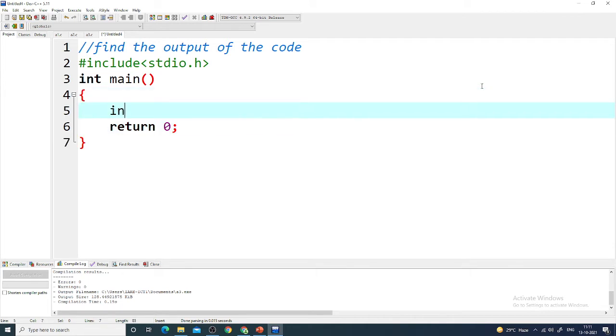Now, suppose there is an array B of size 3, 2. That means 3 rows and 2 columns. So, total how many elements are there? 6 elements are there in this array. And let us initialize this array with some 6 elements. So, 6 elements we have initialized.